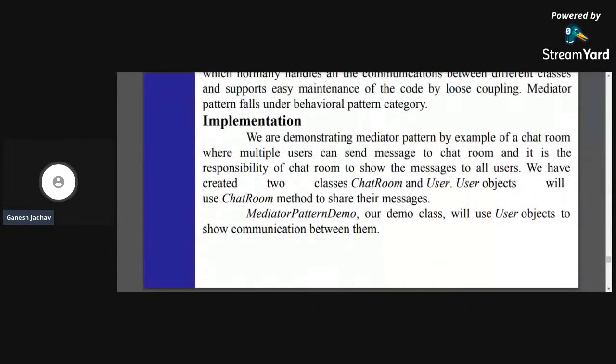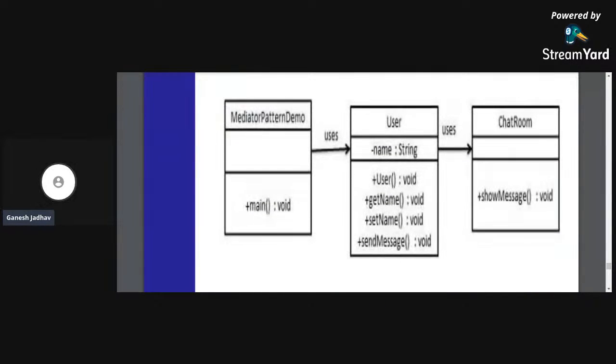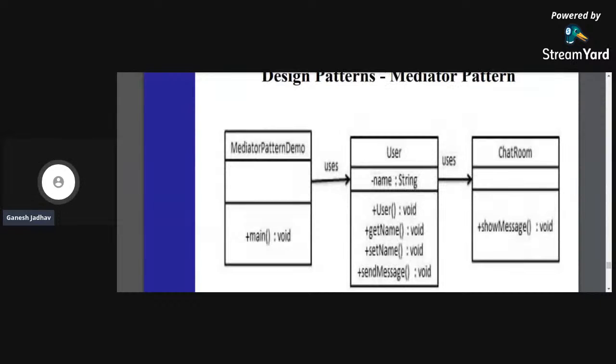Mediator pattern demo. So this is the demonstration. Our demo class will use the user objects to show the communication between them. So this is the pattern. In the mediator pattern demo, here are a number of users and a name string, only one string, that is names. And this is the chat room, which shows how this pattern reduces the complexity of communication between objects.